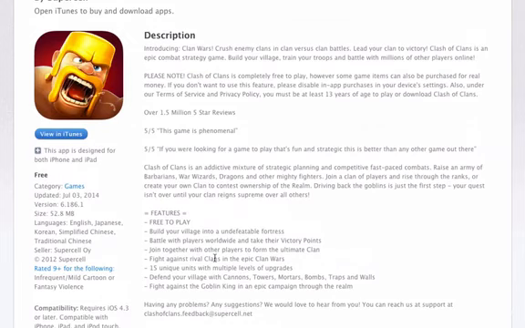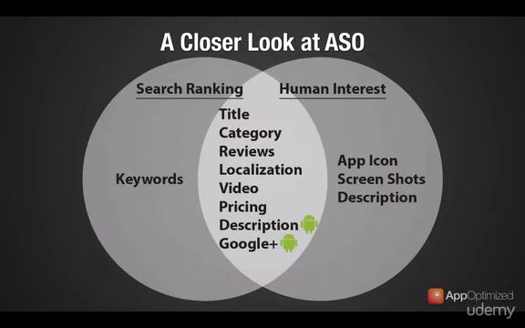So just to summarize, just to go back to the image where the App Store optimization is broken into those 2 categories. With the listings that I had shown you, you can now get an idea of which ones are influenced by the search ranking and which ones influence human interest. And hopefully that gives you a solid idea of what you're going to be working on in order to achieve both these goals.